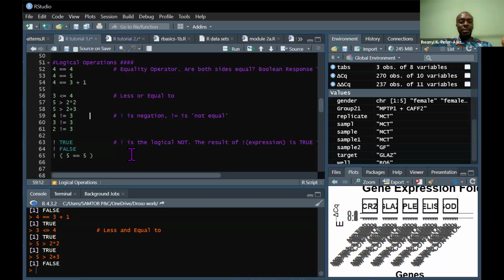So now I know that 3 is not equal to 4, but rather the opposite of true is false, and the opposite of false is true. So if I now tell R, give me the opposite of whatever this sign tells me, this is like saying give me the opposite of 4 equals to 3. Or rather, put it another way: is 4 equals to 3? Give me the opposite answer. Of course, this will now return as true. You see, it's true.